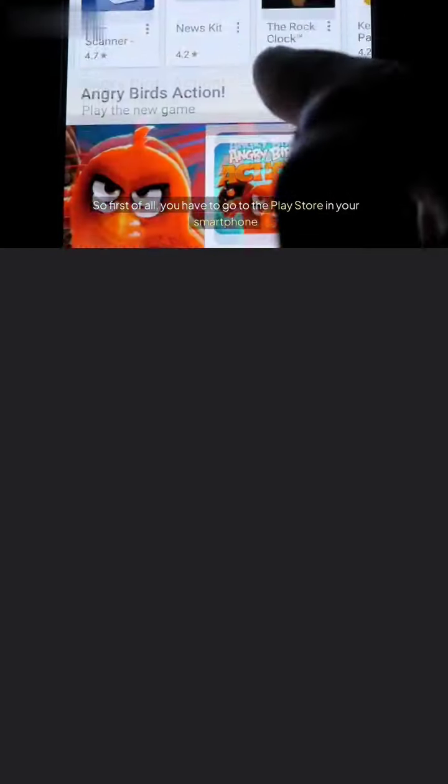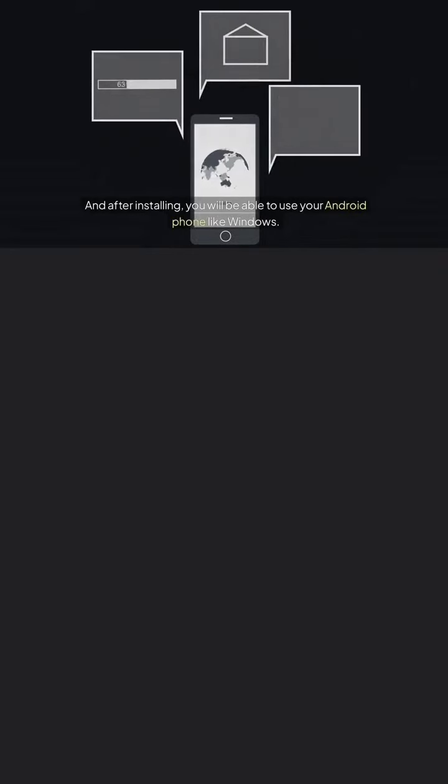So first of all, you have to go to the Play Store in your smartphone. There you will see an application named Windows 11 Simulator. In short, you can also call it Win 11 Simu. You have to install it in your phone. And after installing, you will be able to use your Android phone like Windows. You will be able to do everything perfectly.